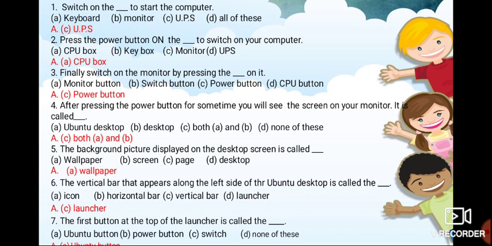The vertical bar that appears along the left side of the Ubuntu desktop is called the launcher.